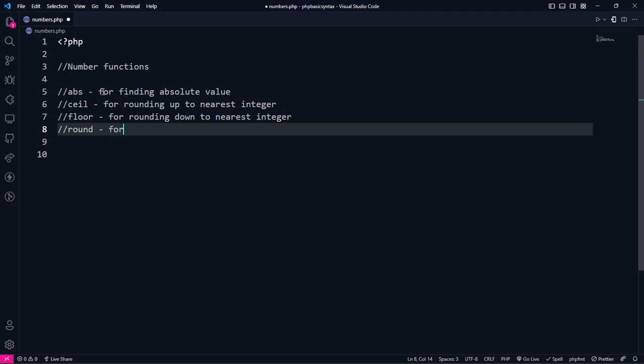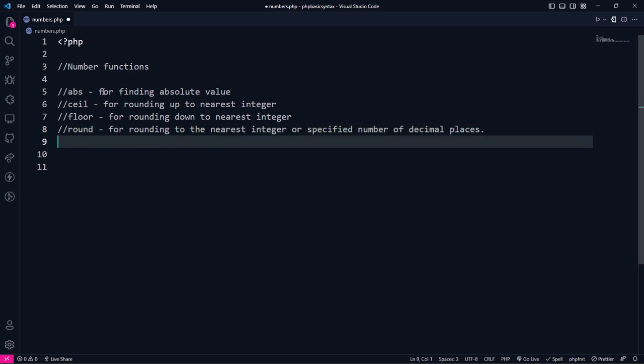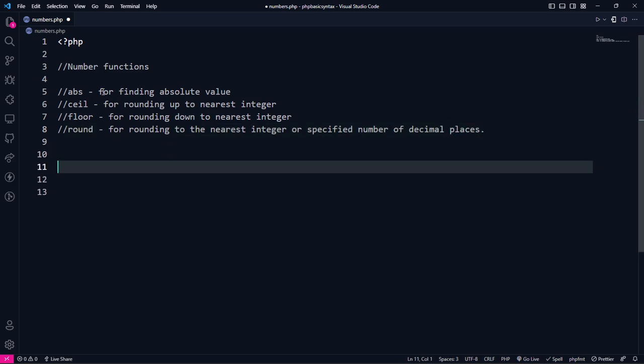Okay, for rounding to the nearest integer or specified number of decimal places, like that, full stop. Okay, so let's look at the practicality aspect of these functions, like that.